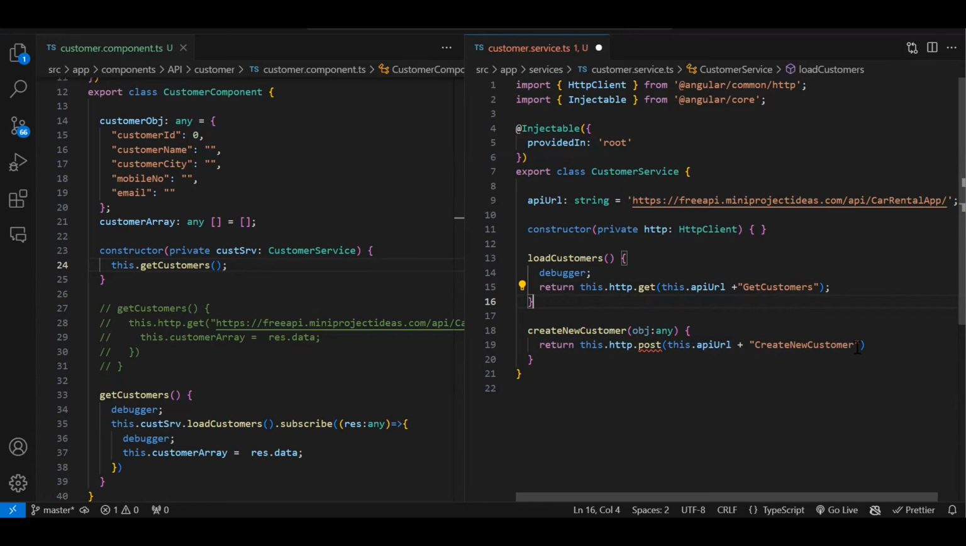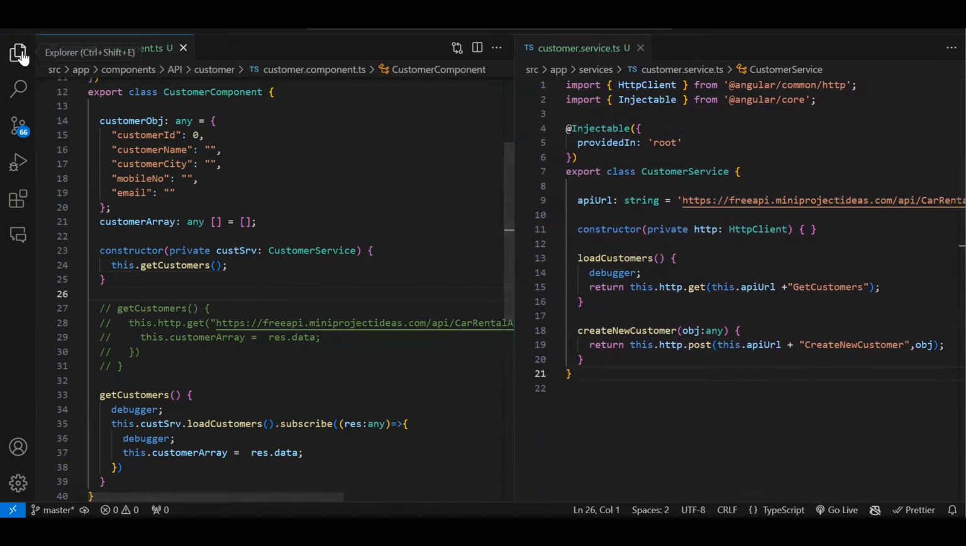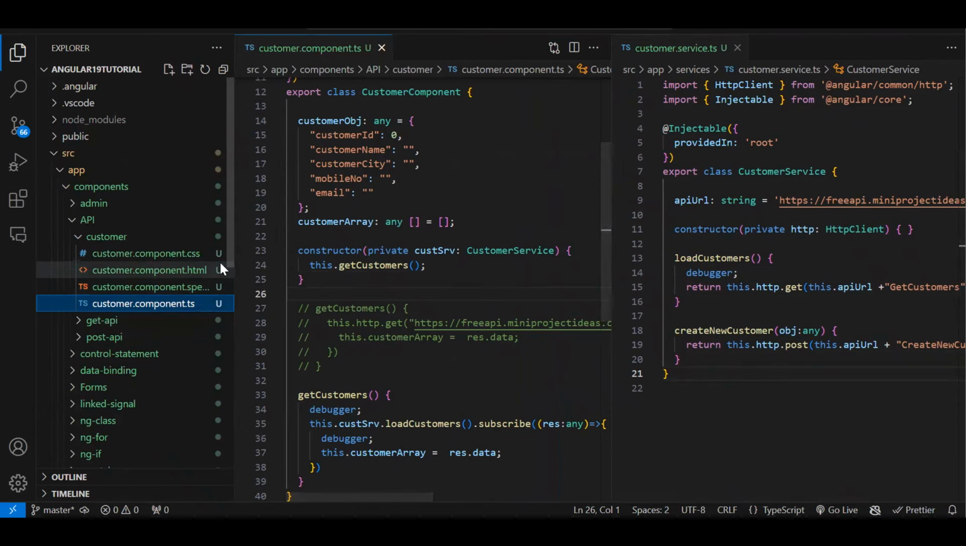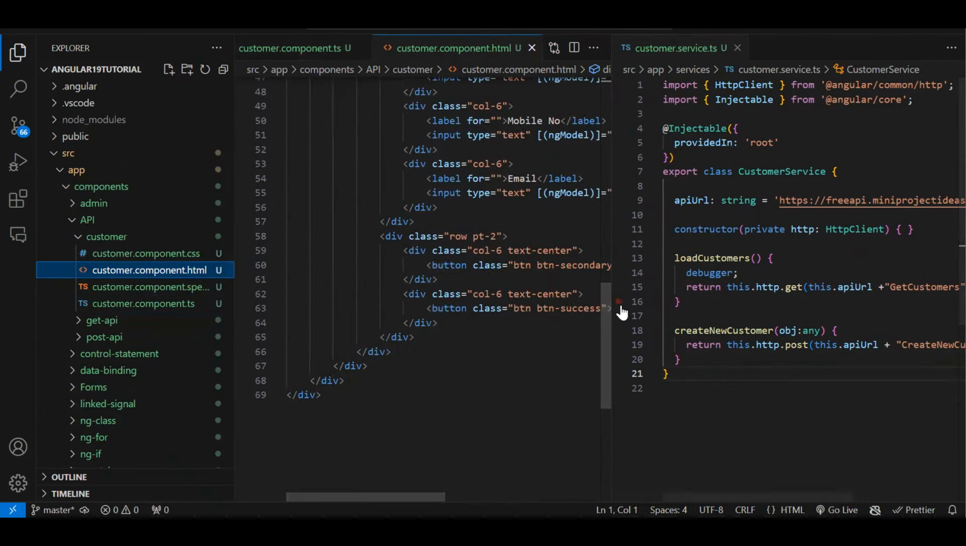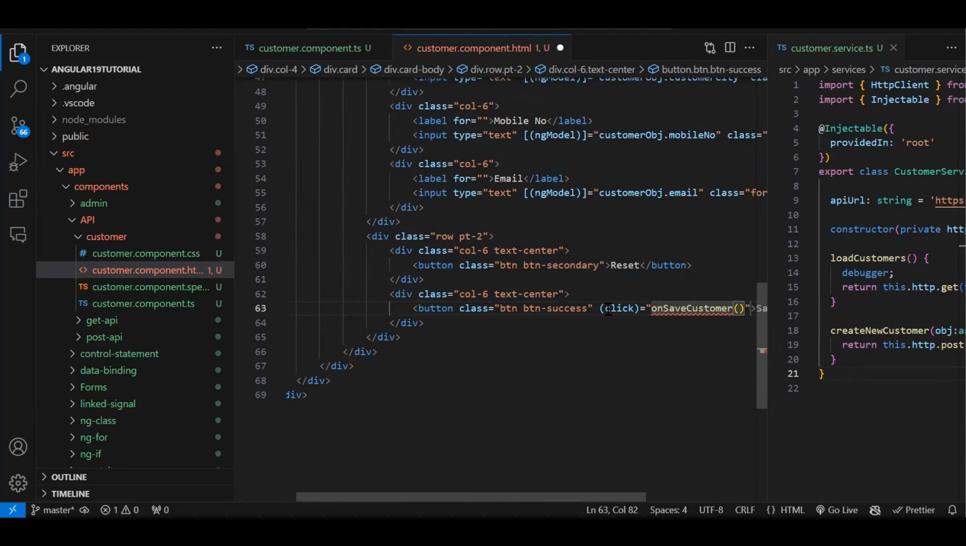Then the post API needs the object, so we are going to get the object in the parameter. That object we need to pass over here as a second parameter. So the first parameter is the URL and the second parameter is the object. And whatever data we get from our post API, we are simply returning. Fine. So this is your API call function from your service. Now in our component, we have created an object. This object we have already bound to the form. Now we just need a save button, right? So on click of it, we will make our API call function on save customer. Let's create this function.